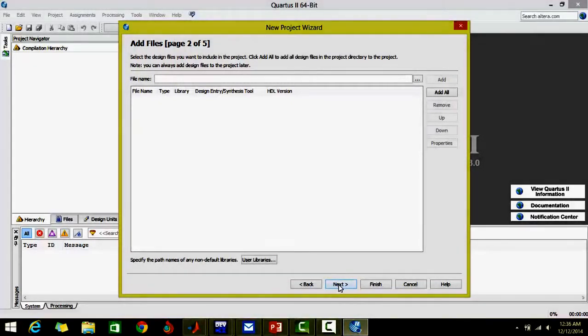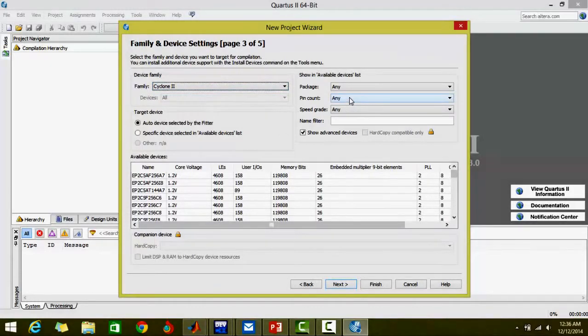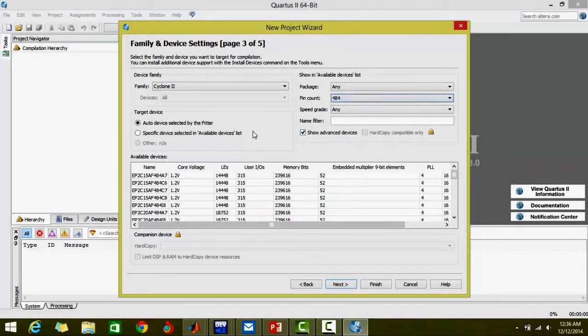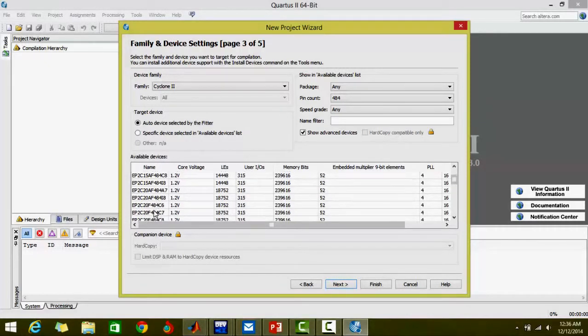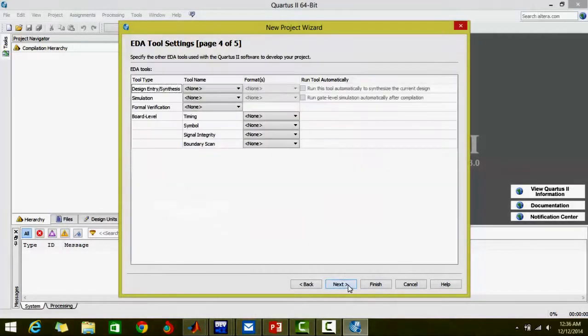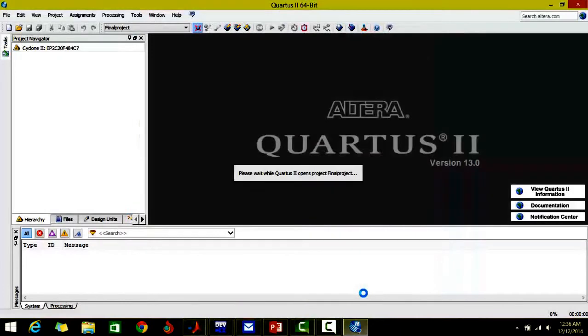Now I don't have any files right now, so I won't add anything. We are using the Cyclone II board. We are using the DE1 board, which has a Cyclone II device on it, and the device family that we are using is this. We need to run our simulation, and our new project is created.